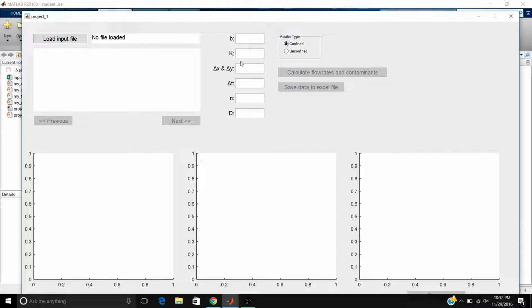So just for example, delta X and delta Y are the height and width of the cube or the volume of the actual water that you're looking at. Delta T would be the change in time, and N is the porosity of the material that you're working with. And so now that we can start, first let's look at the input file and see how that works.